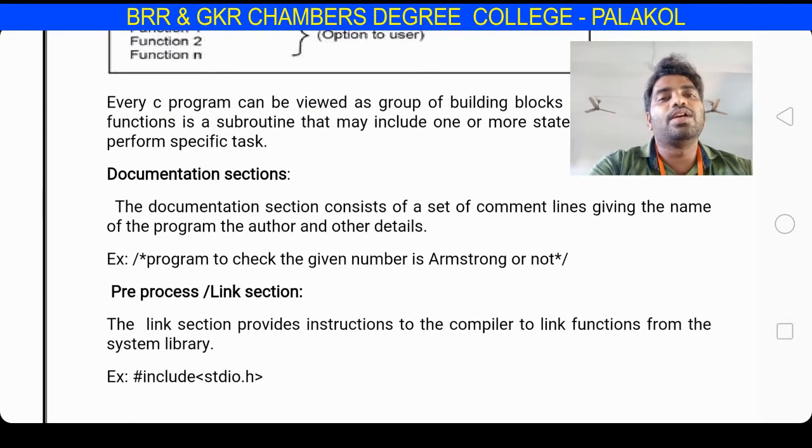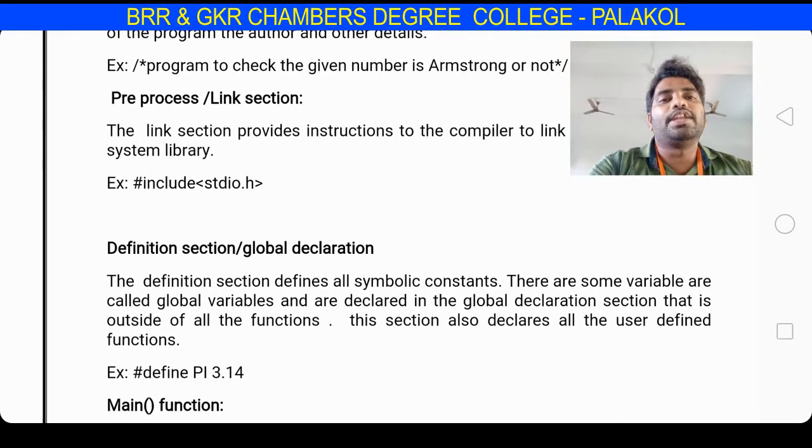Next one, the preprocessor or link section. The link section provides instructions to the compiler to link functions from the system library. The link statement is include stdio.h, standard input and output header file, which links the library functions.